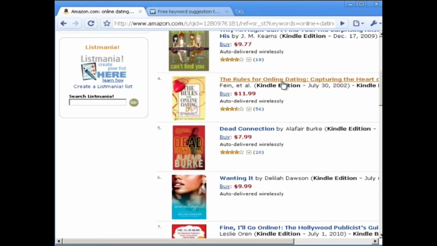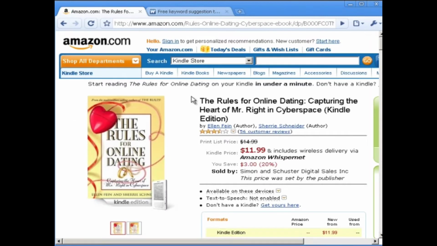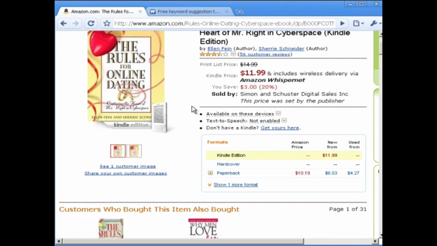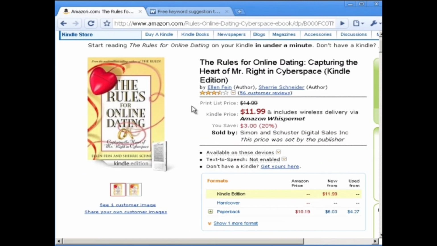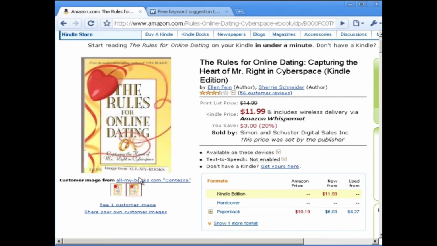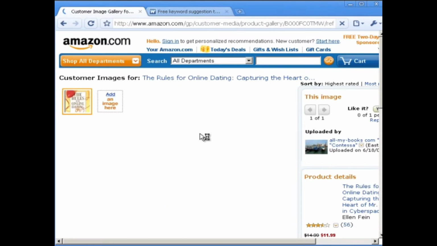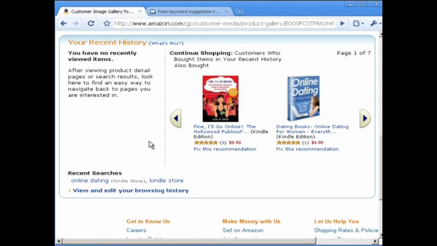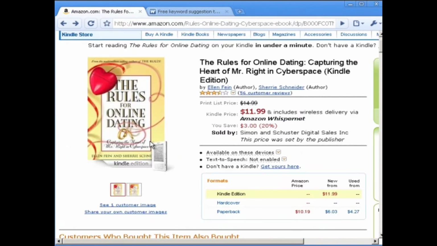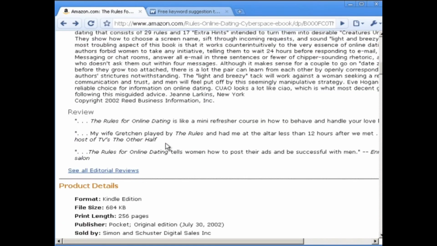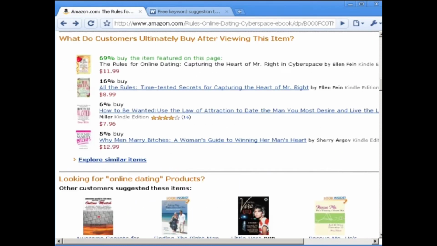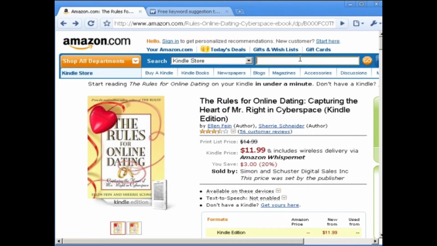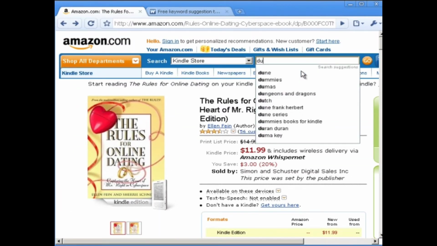So for example, this deals with online dating, the rules for online dating. Some of these, they will allow you to look at the table of contents. Some of them you cannot. Unfortunately, that one does not allow me to see the table of contents. But let's see if there's a dummies book, online dating for dummies or something.